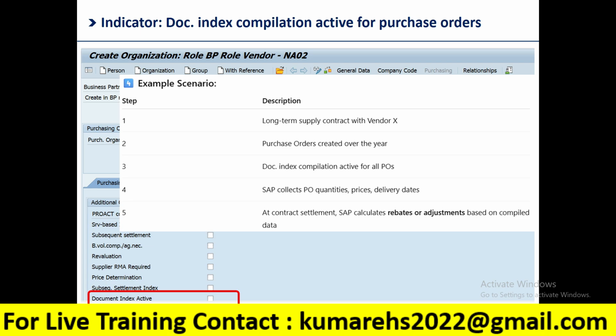Step number 1, definition. When this indicator is active, SAP compiles a document index for each purchase order. This index collects key information such as quantities, values, and dates, which can later be used for subsequent settlement, reporting and auditing, price adjustments, or benchmarking. In short, it signals that the system should track and store PO data systematically for later use.